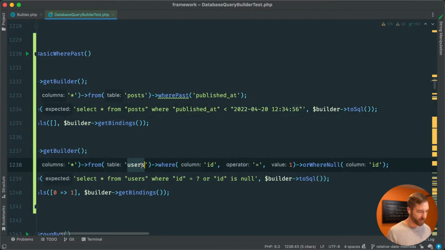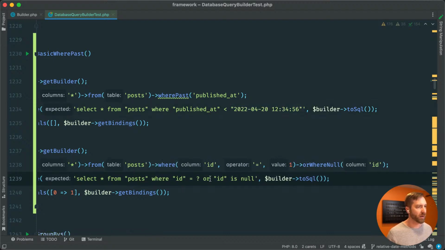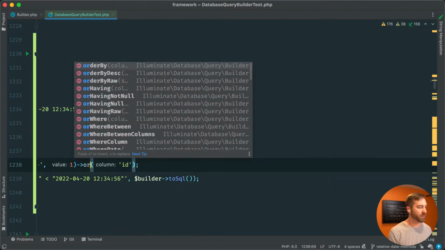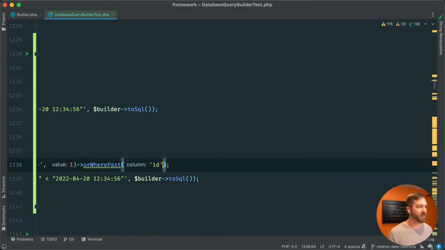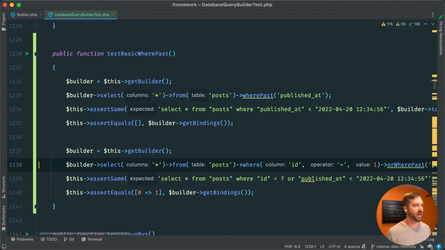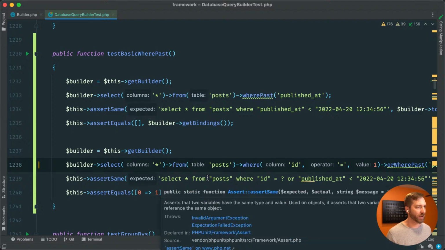So we'll keep this down here, same thing. Posts where ID is question mark, that's fine. And then or published at is less than the same thing, so we'll just put in a similar date. And then we'll say or where past published at. So I think this is a pretty good test as far as everything we need to do in there.